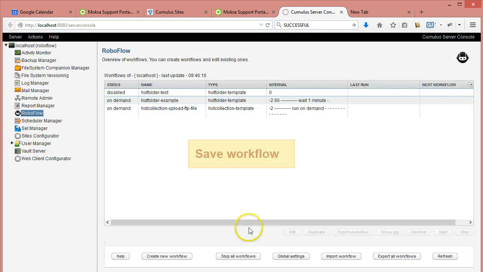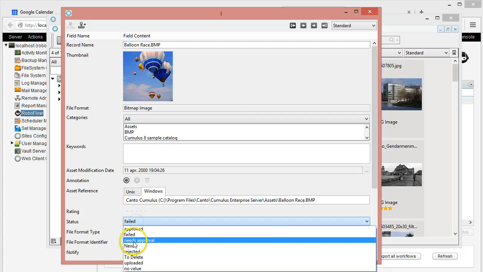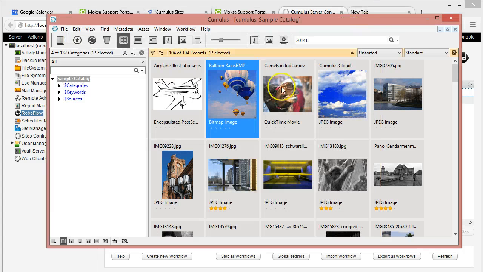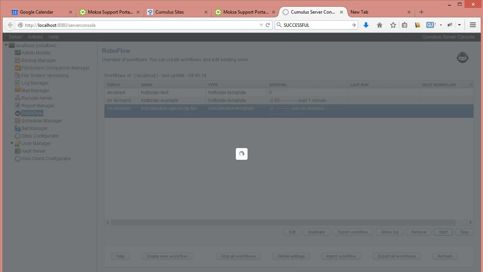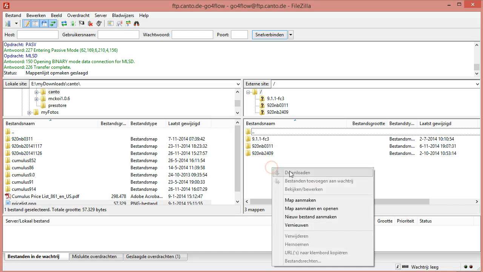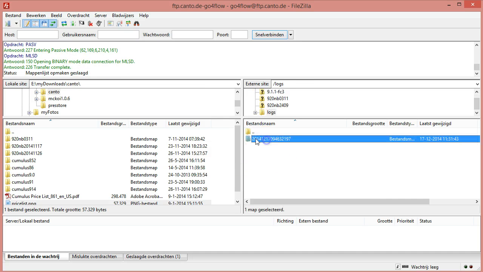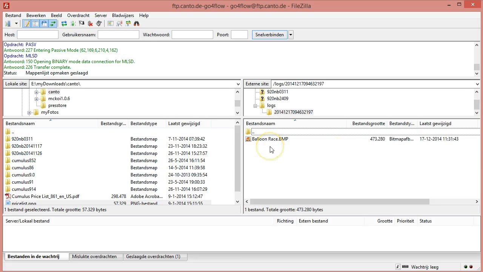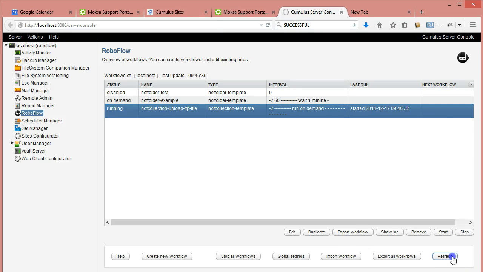I'm going back here to the record. Of course it was set to failed, and now I'm going to say upload again, start. Go here to the FTP. As soon as it gets there, there's the logs folder, and there's the subfolder it created, and there's the balloon race file. So the folders do not need to exist, it can create them on the fly, but you need to start the path to the folder with a slash.